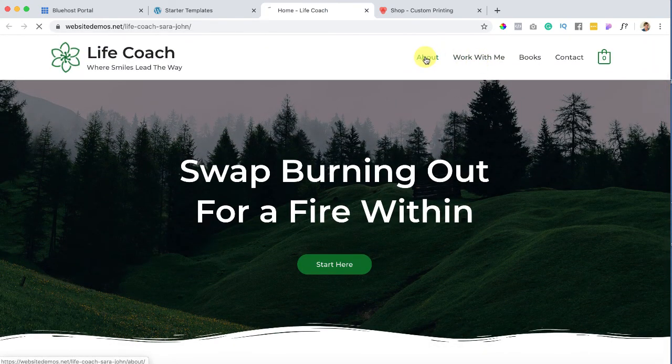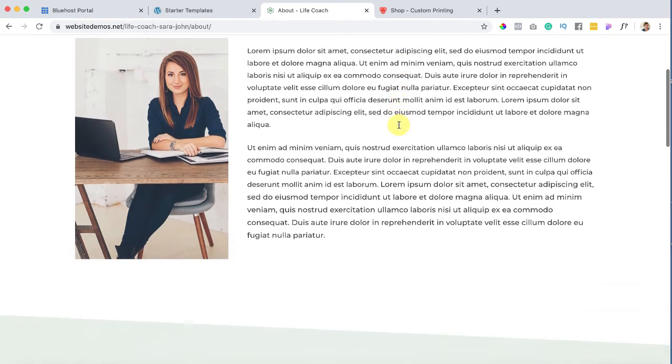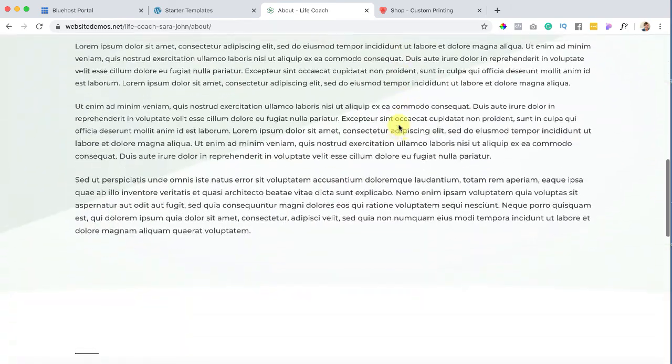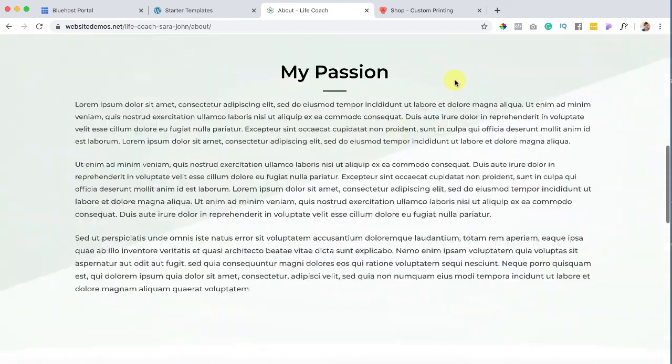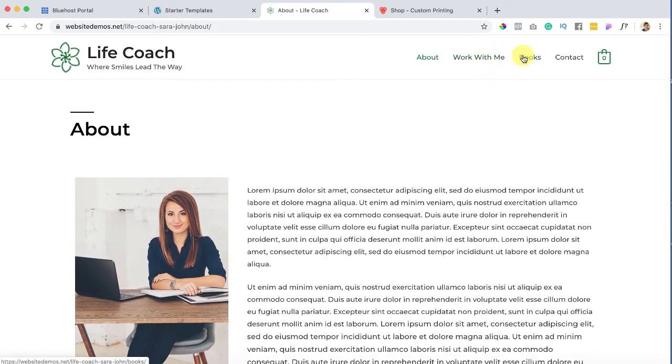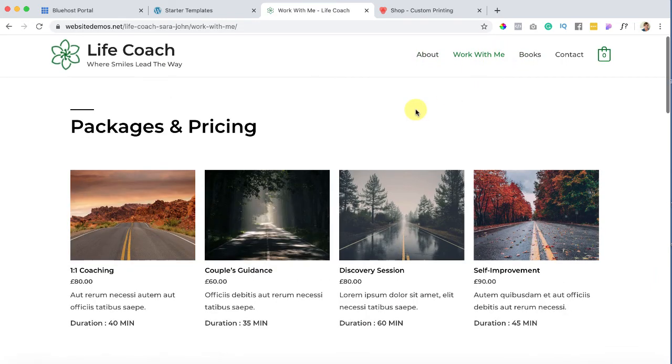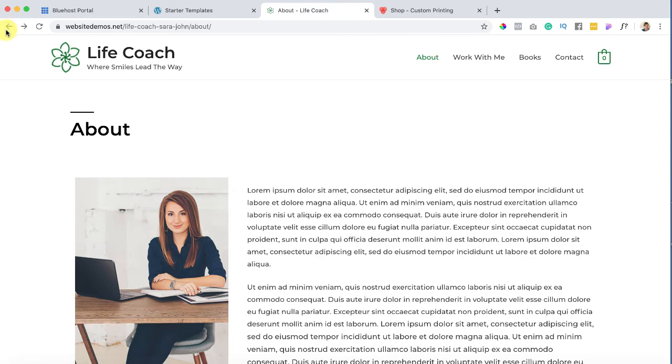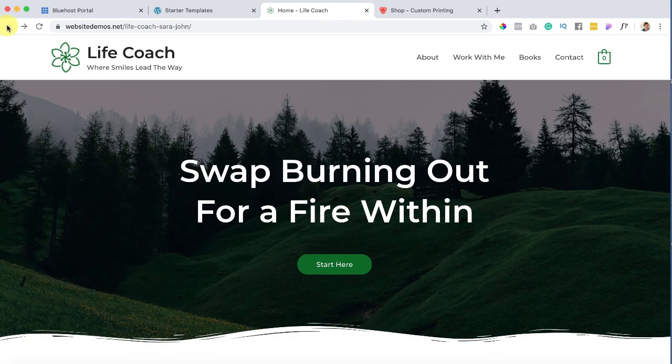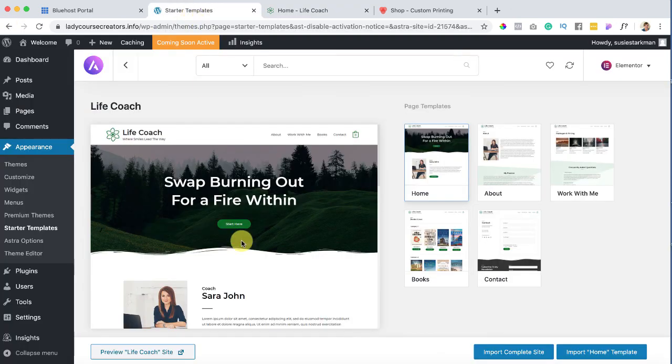And let's check out the about. Here's her about page, her goals. And again, you get the idea. I don't want to go through all of these, but pick one that you think is fairly close to what you would need for your website.